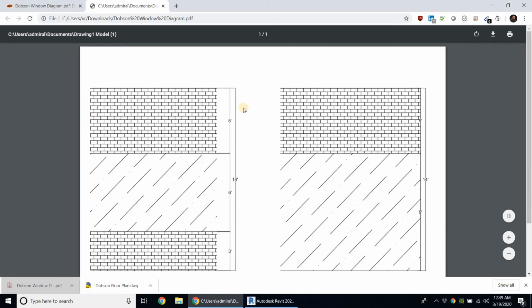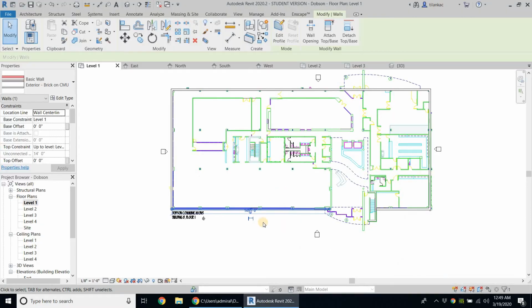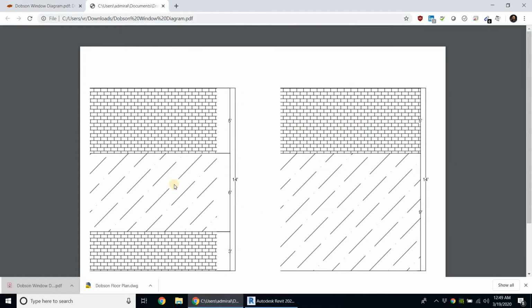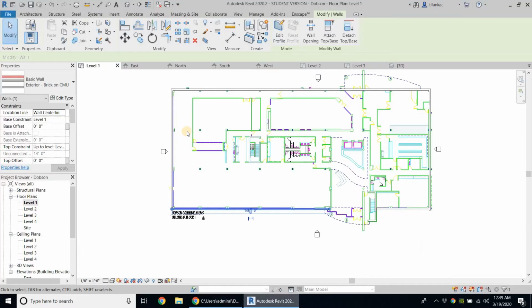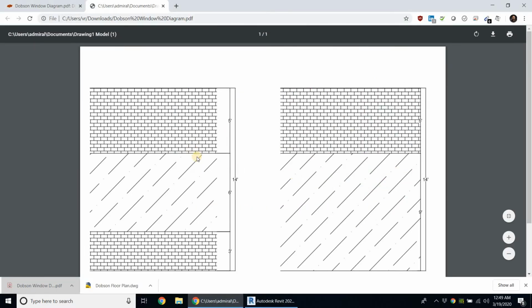So this is how the windows are supposed to be on regular walls, like this one. The window here should be like that. So what we're going to do is create this window. These are the balcony areas. On the second floor there is a balcony, so this is the balcony area's window. So we want to create this window.